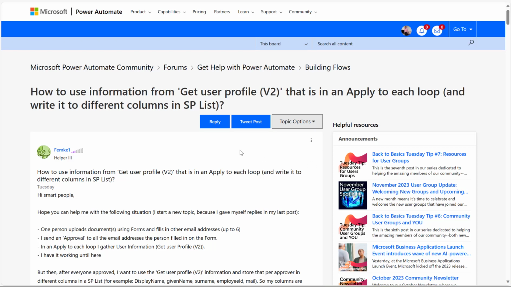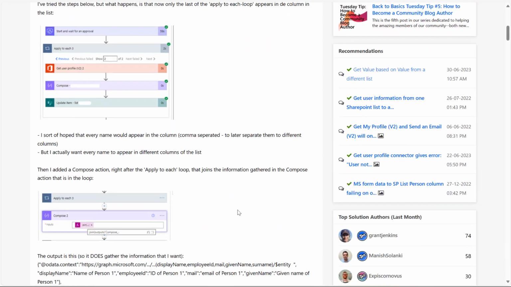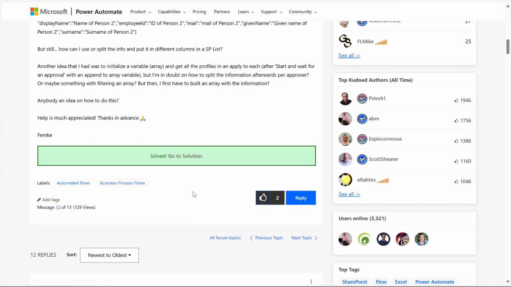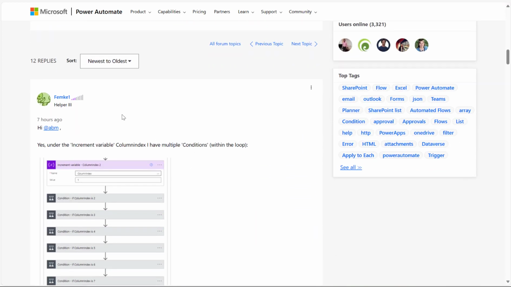Hi, in this video we will have a look at a Microsoft Power Automate community forum thread. This thread is already solved. I had a couple of queries with the user here, FemK1.